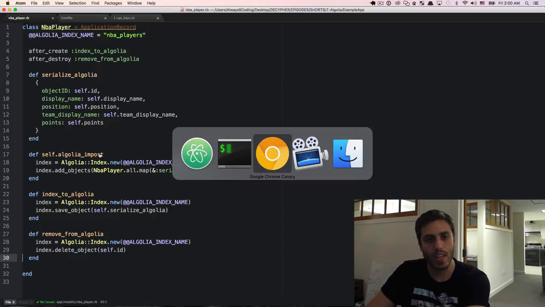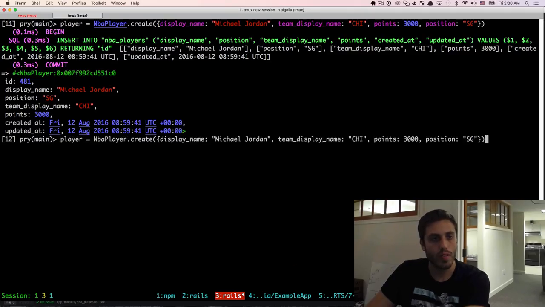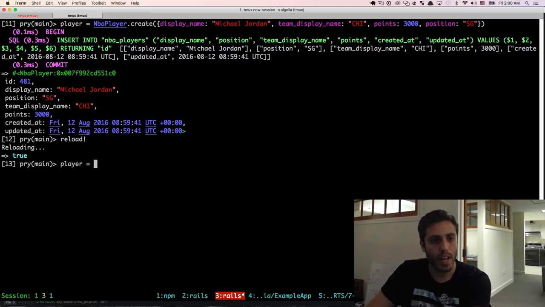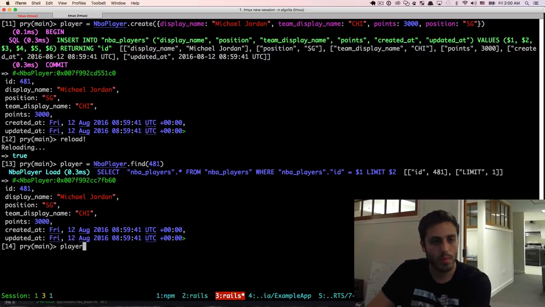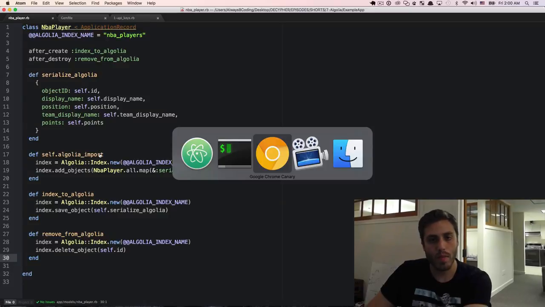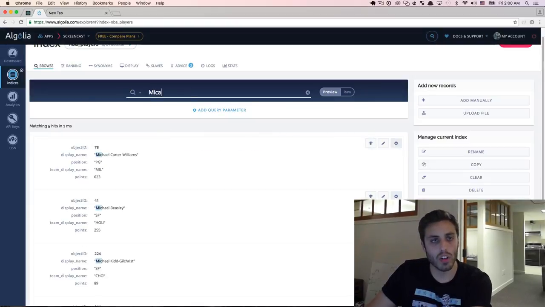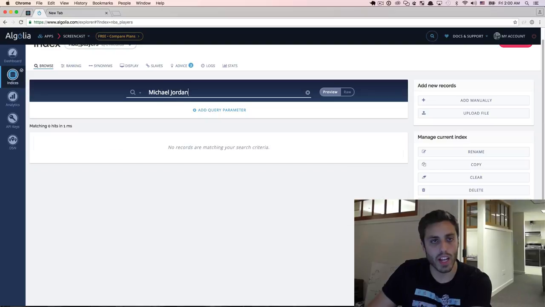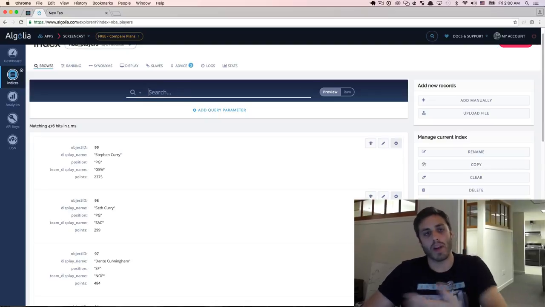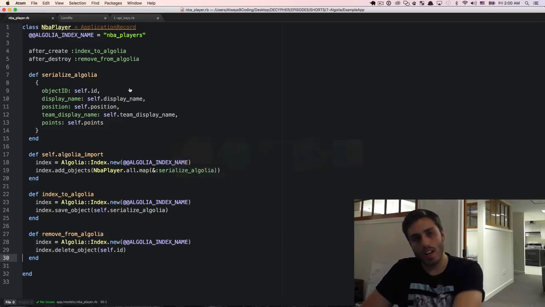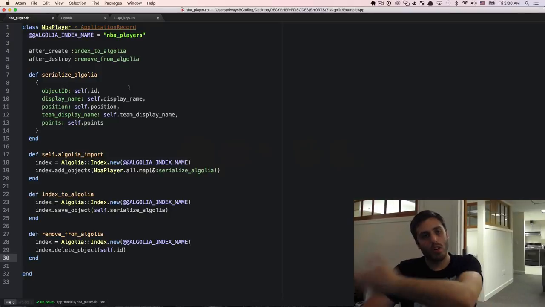So if we save this, reload, player equals NBAPlayer.find(481), player.destroy. We destroyed him from our SQL database, and now if we go to Algolia and search for Michael Jordan again, he's no longer there because he got automatically removed. So this right here is a very simple setup to keep your Algolia database in sync with your actual database.